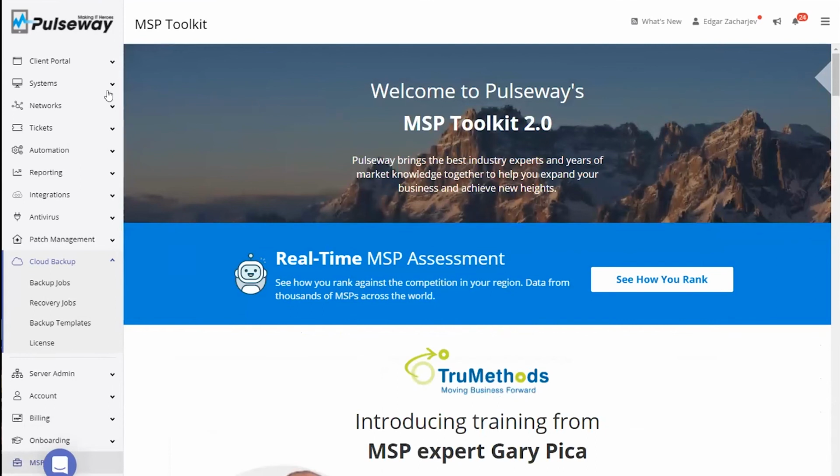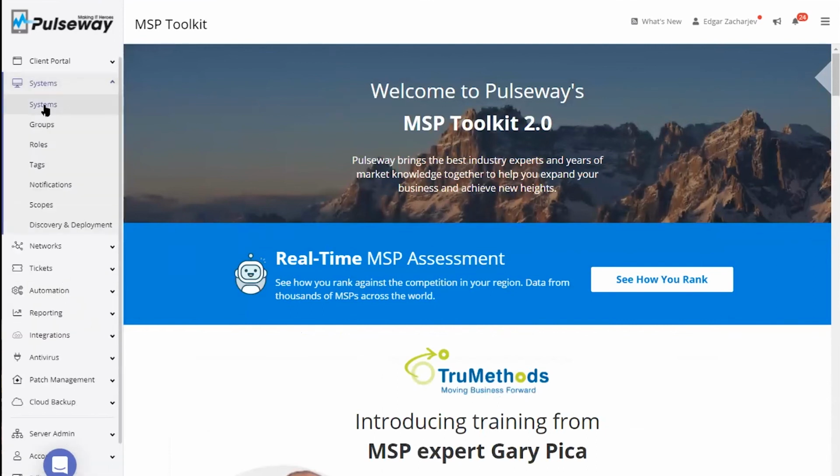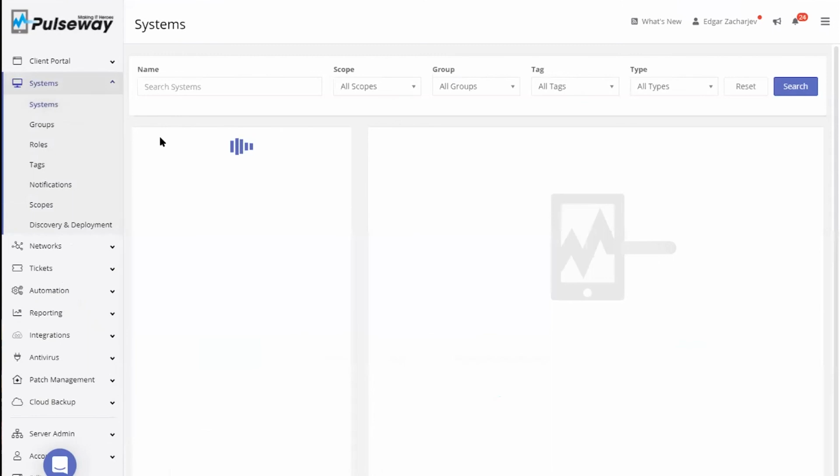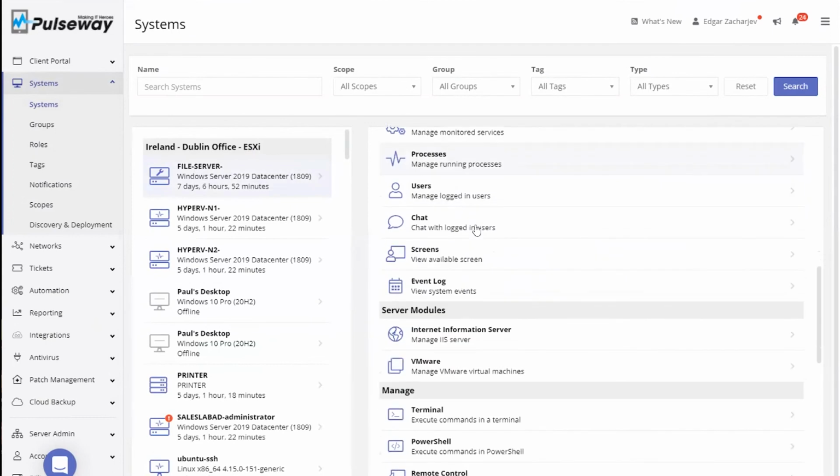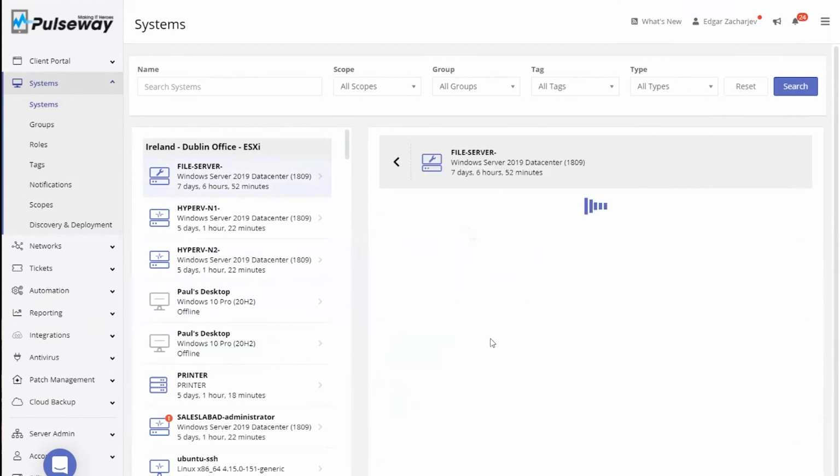Now, the only other thing left to mention is Pulseway does come with unlimited remote control, which might not be available on your free account right now. And the remote control lets you have unlimited concurrent remote desktop sessions at any point. You can connect to Mac or Windows at this time.